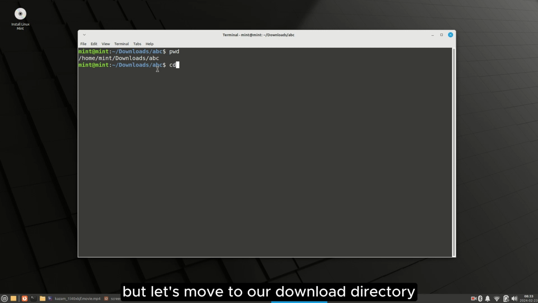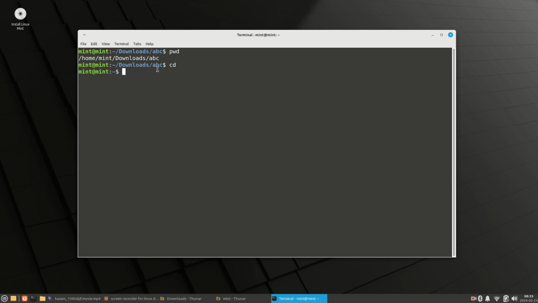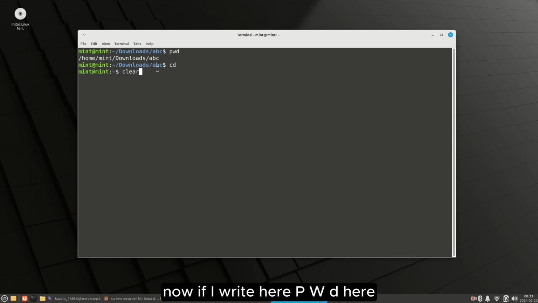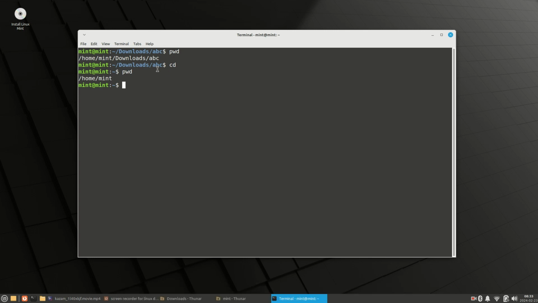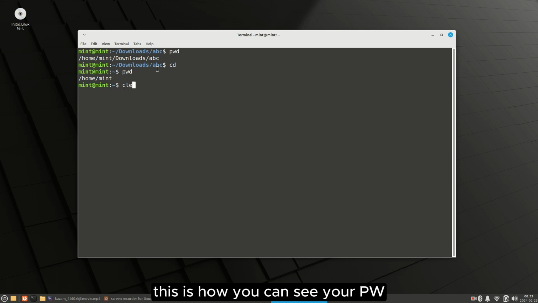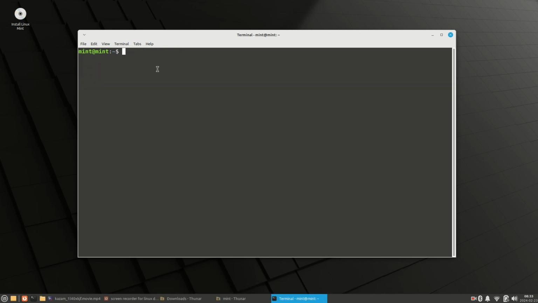Let's move to our Downloads directory. Now if I write pwd here, you can see this is the path of our current working directory. So this is how you can use the pwd command.